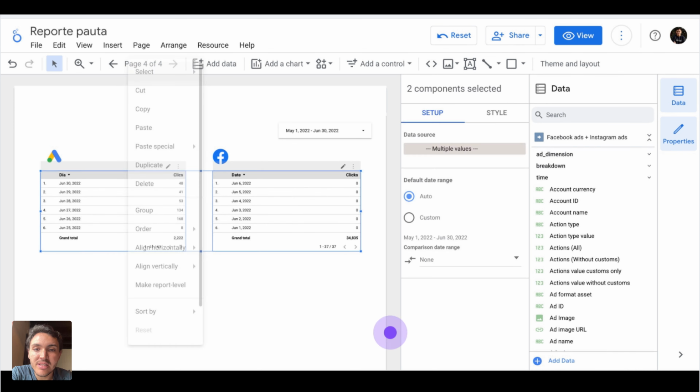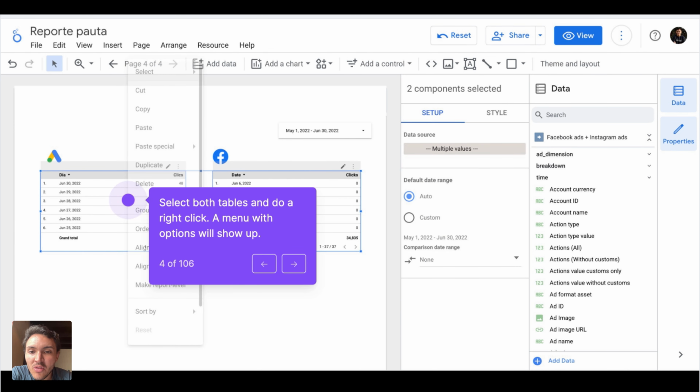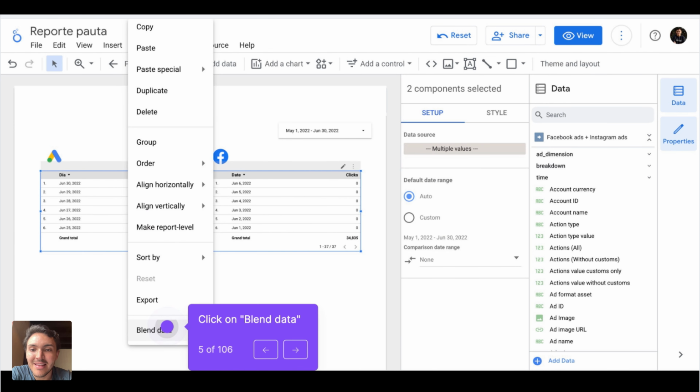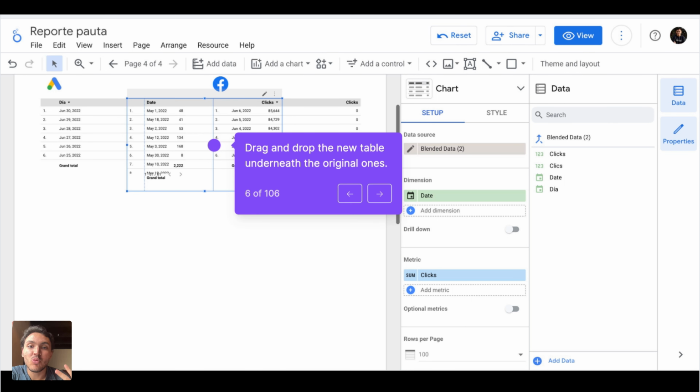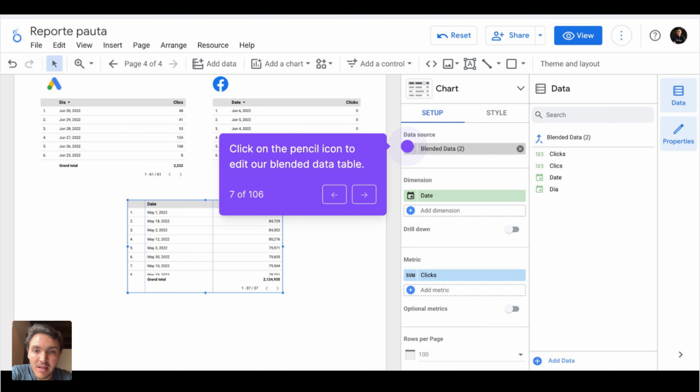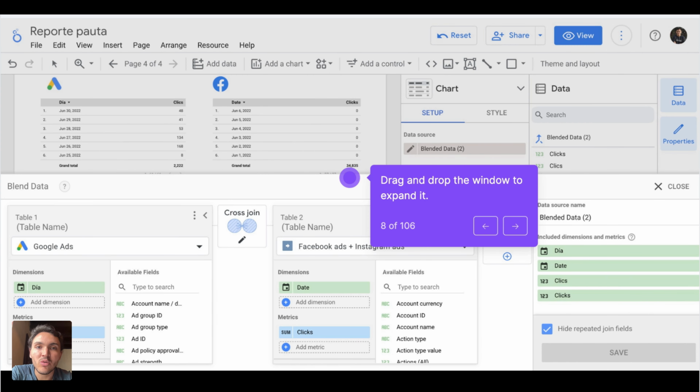Now, I will select these two tables and click on the option that says blend data. By default, this will generate a new table with blended data, but this data is not correct. I will drag and drop this new table underneath the original ones because it is overlapping my visualizations. Here, I will edit this blended data source. So I will go to the pencil icon, click on it, and make some changes.